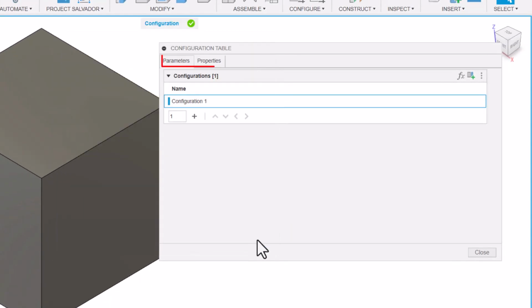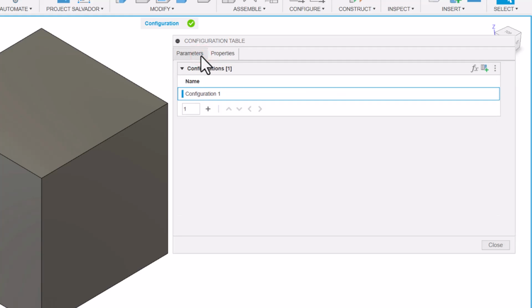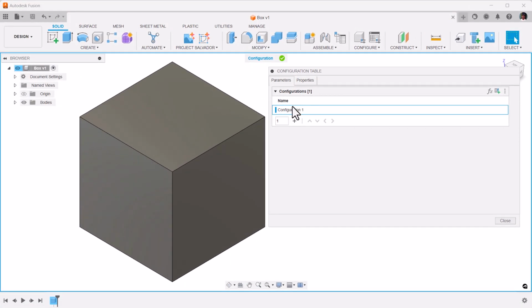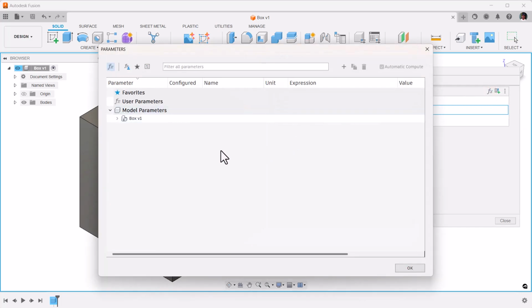This is our configuration table. Here you see Parameters and Properties. For Properties, you can assign a part name to that particular configuration. In the Parameters section, we have Configuration, and for Configuration 1, nothing has been configured so far. If you click on Add Parameters, it will open the Parameter dialog box where you can select any parameter from here. If you have applied any user parameters, you can pick them, and they will appear in the configuration.